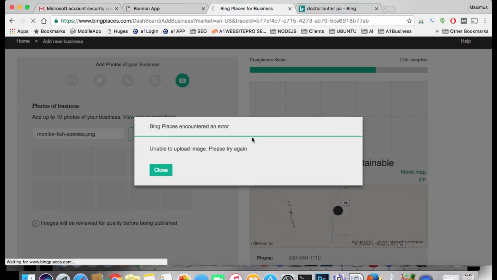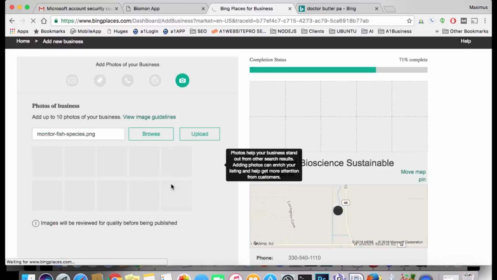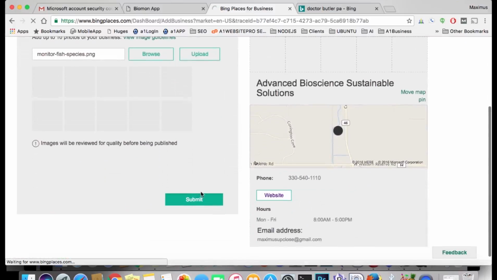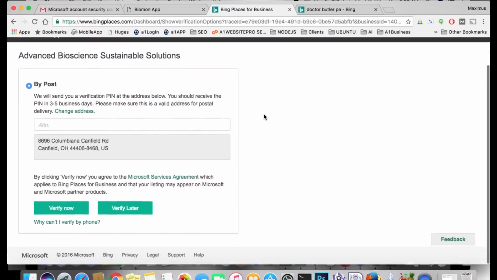Okay, at this particular time, Bing's uploader is not working. I tried several times. So I'm just going to click close. We can add the photos later. And I'm just going to click submit.